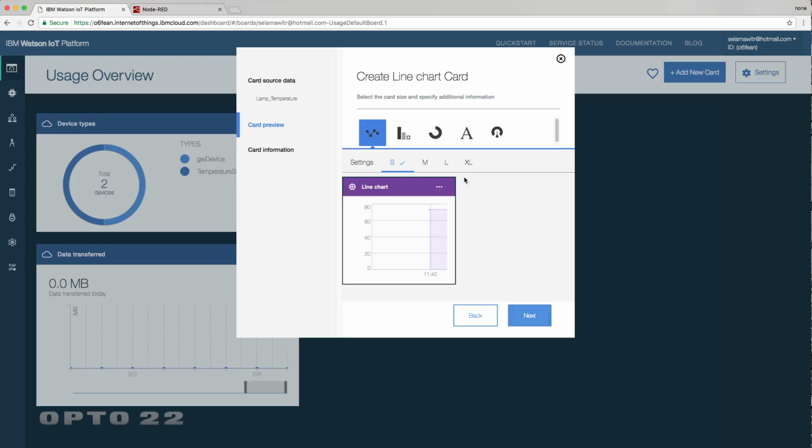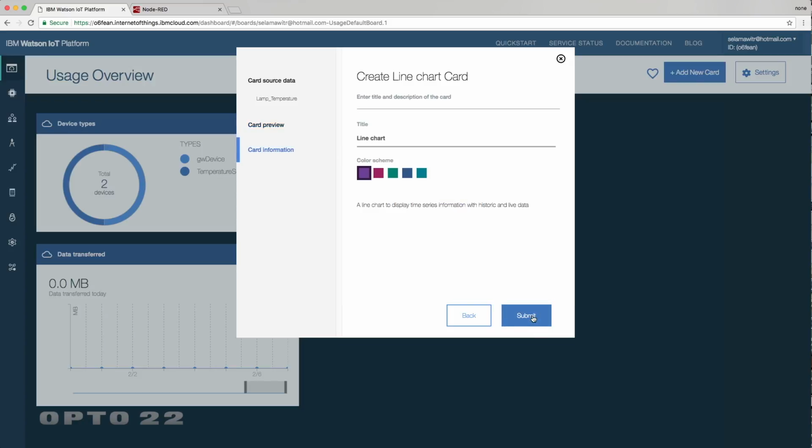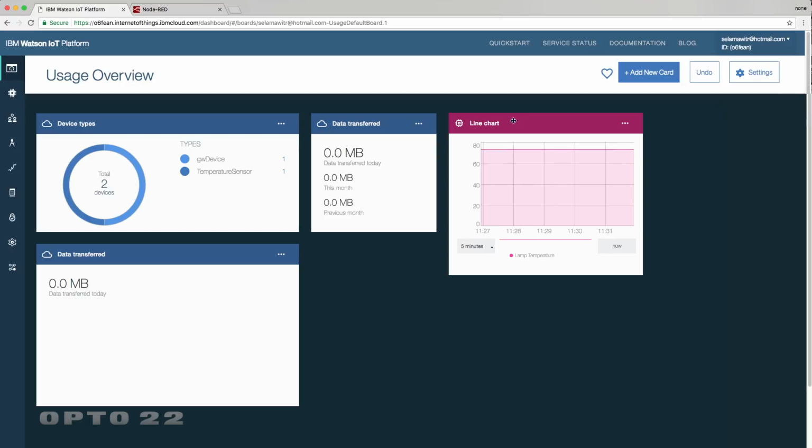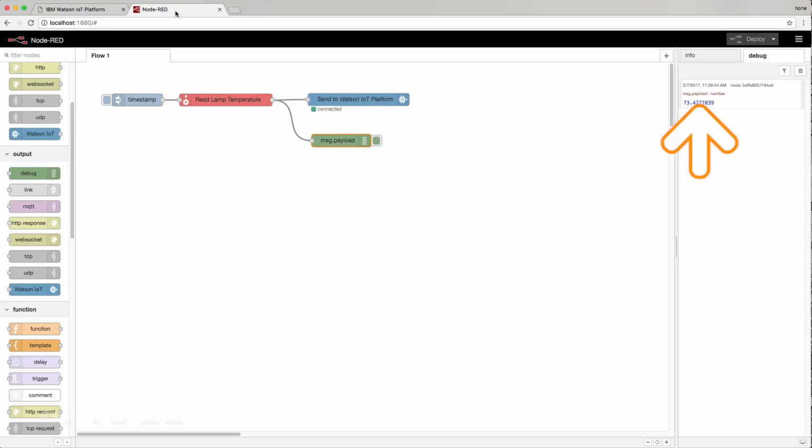Under Settings, you can make the graph small, medium, or large. On the next screen, you have options for color. Click Submit. And here's your data shown in the Watson IoT platform from your temp sensor. And here we can also see it in Node-RED.